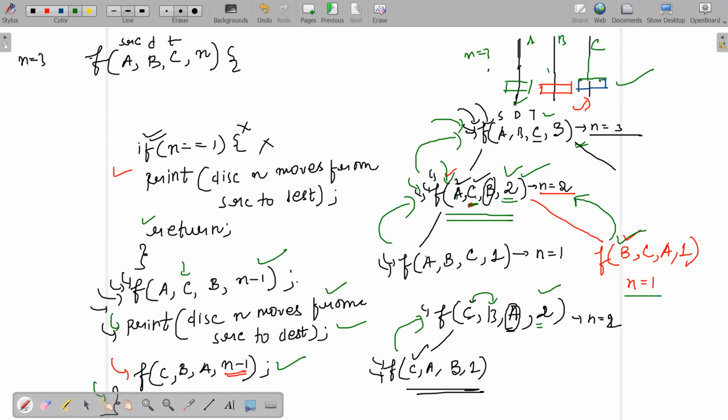Then what would happen? Tell me. Accordingly, your disk number 2 would be shifted from C to B as per the current function call wherever I am standing. And then what would happen? Tell me, anyone. Afterwards, last thing, what would be happening? You are right now inside this function call.